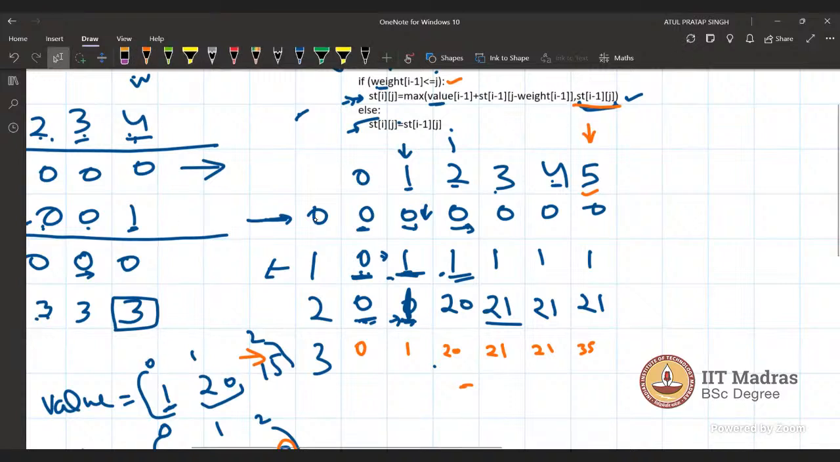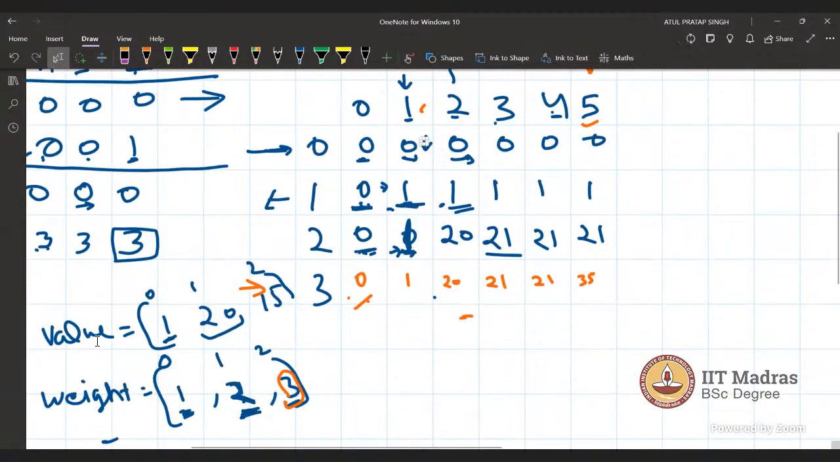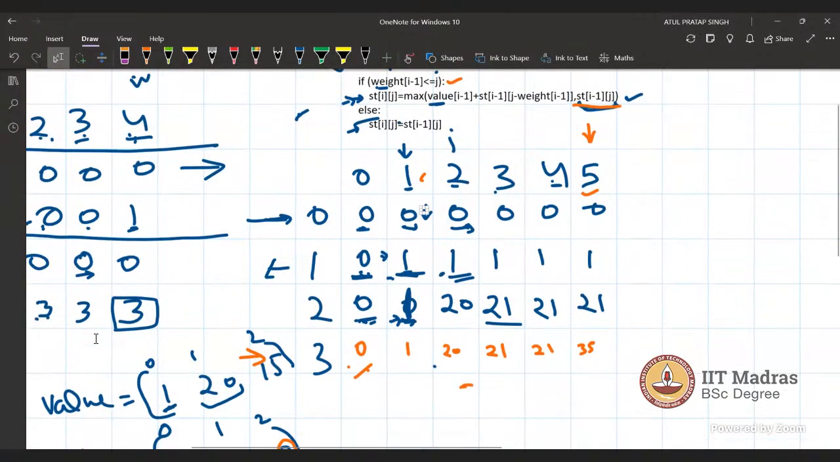Now this is correct. The capacity is J, and this is already filled, so the capacity for that is 1. Our item weight is now 3, so the first condition is not true. So we will take this item's top value, S[I minus 1], the previous row value in the same column. So we will pick this value here.